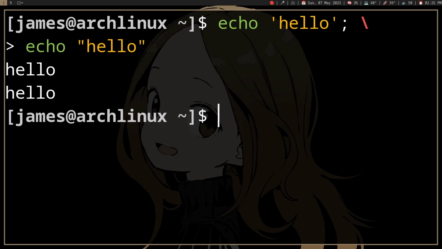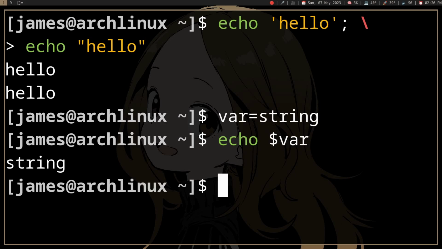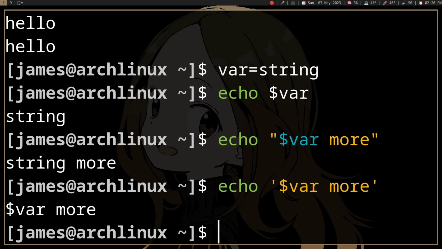Well, if you've been using the shell for more than 2 seconds, then you probably know that if you have a variable, let's say I make it, I don't know, string, just text, right? And then if you want to echo it, well, you can do this, right? But if you want to add some other text, you can do, I don't know, string more or something. And if you do that with the single quotes, it doesn't actually work.